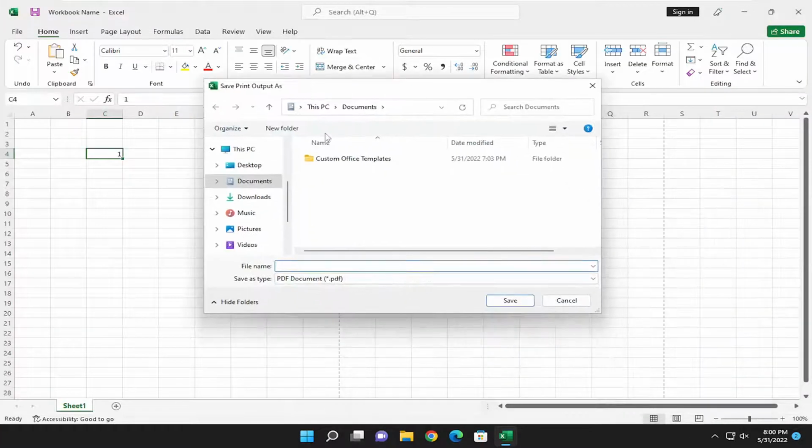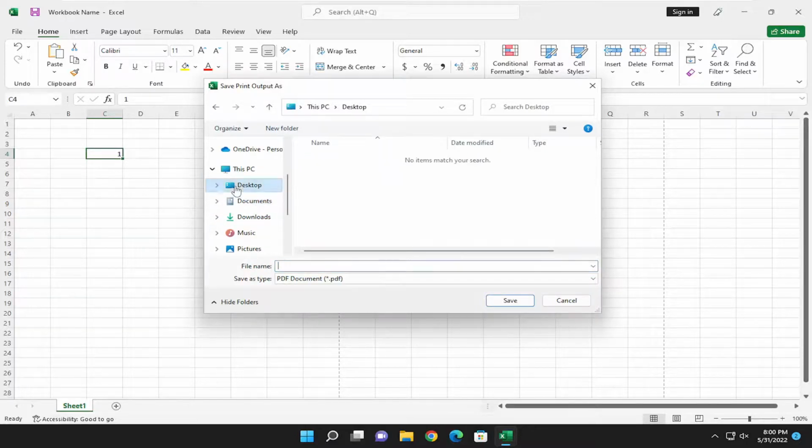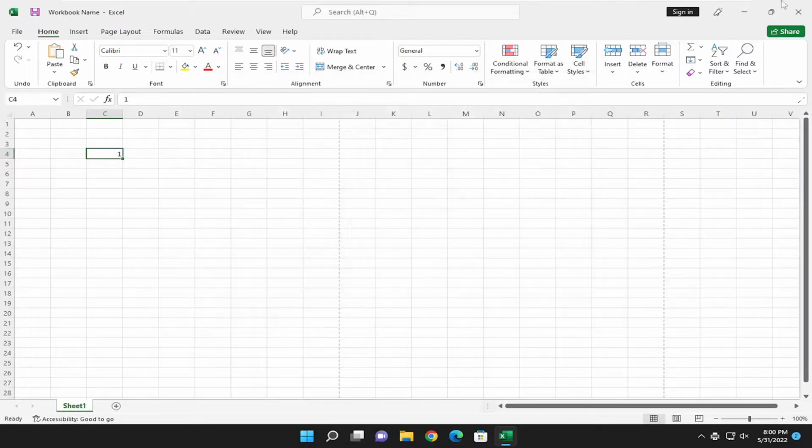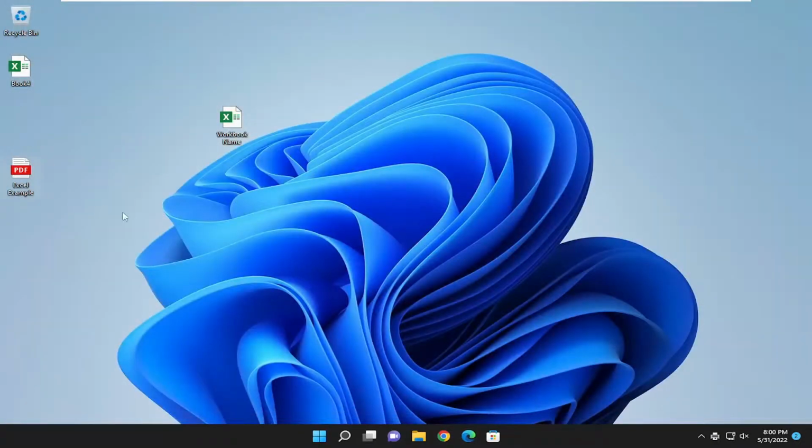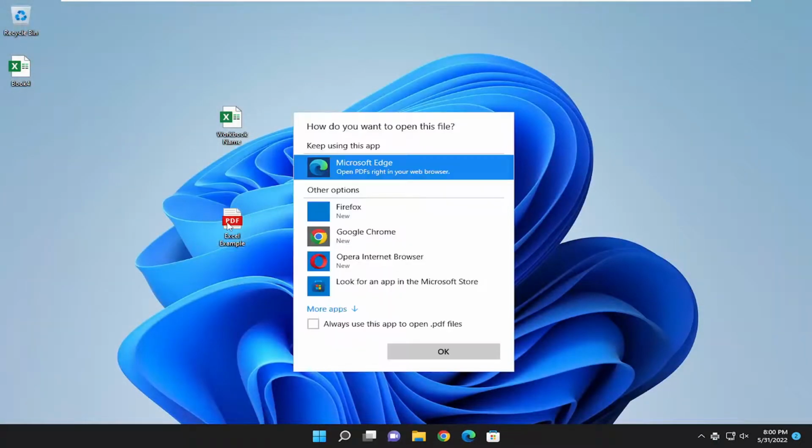And it's going to prompt you or ask you where you want to save this. So if you want to save it to the Documents folder, you can, or you could save it to the desktop. So I'm just going to type in Excel example and select OK. And once that's done, if I close out of here, and I'm going to save my changes, you see there's a PDF that's now on our desktop here.